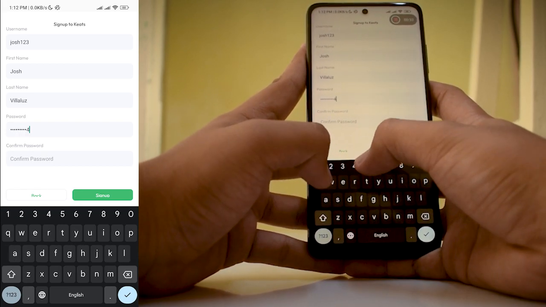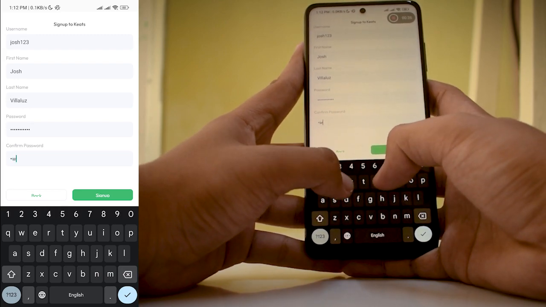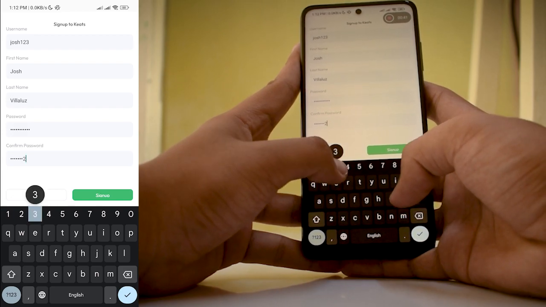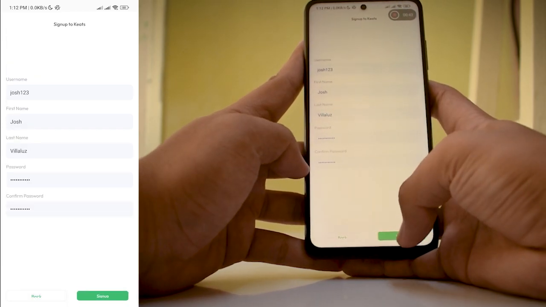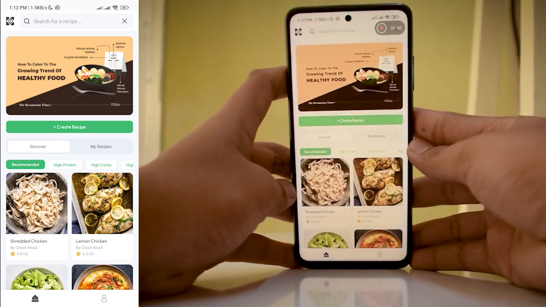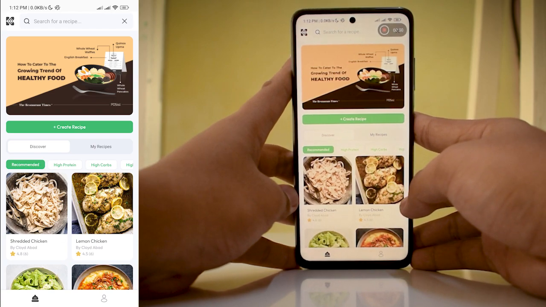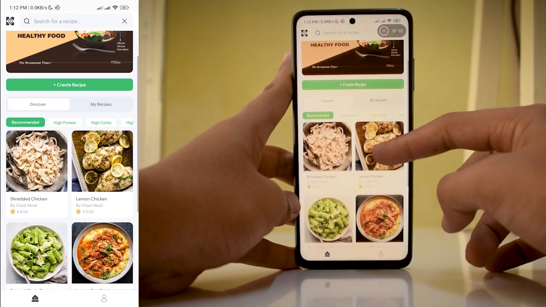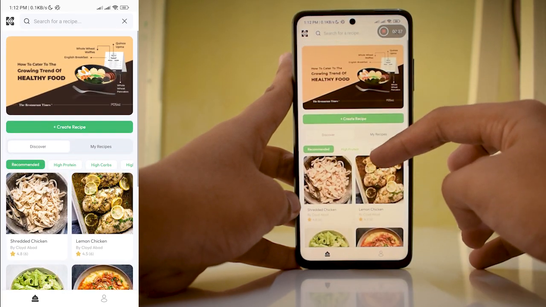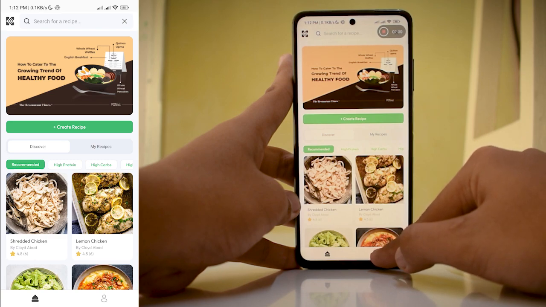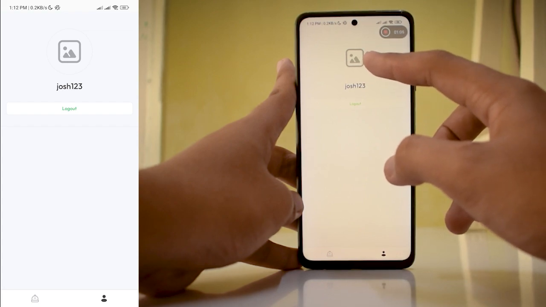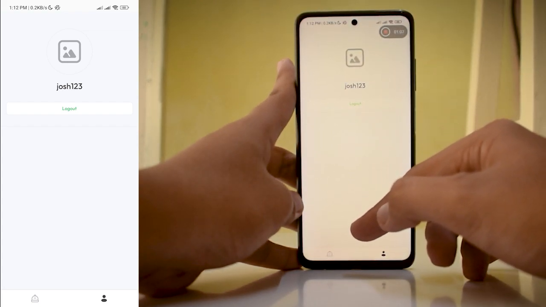1, 2, 3, 4, 5, 1, 2, 3. Oops. 1, 2, 3, 4, 5, and click sign up. So here we are at the home page of our app, or the recipes page. As you can see, there are recommended recipes. And this is the profile tab. As you can see, it's empty because due to time constraints, we have to drop some features.